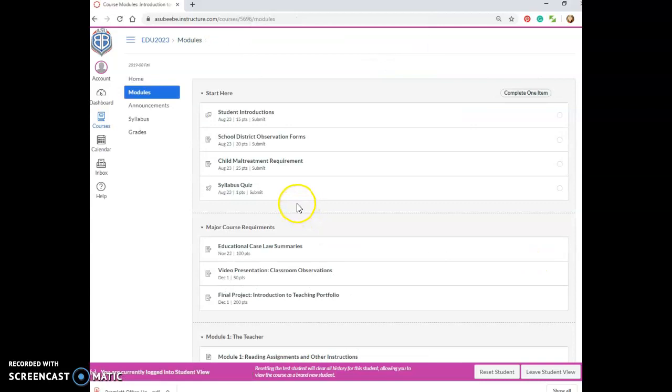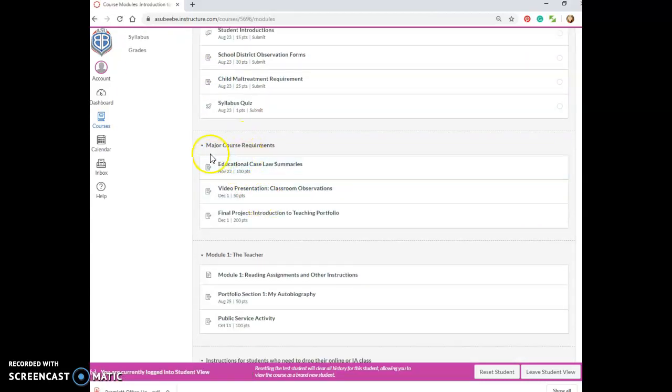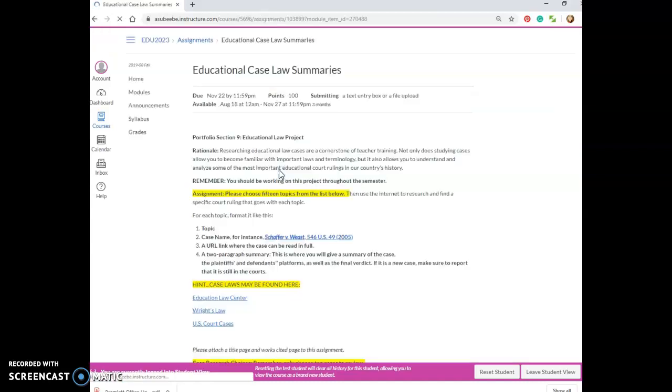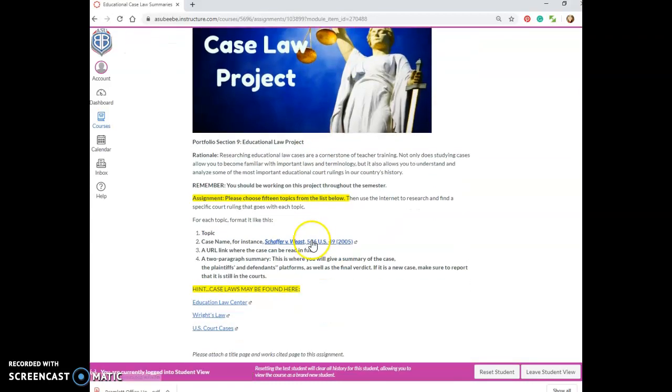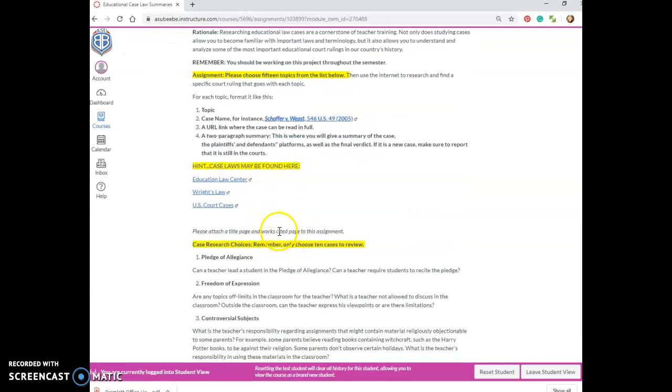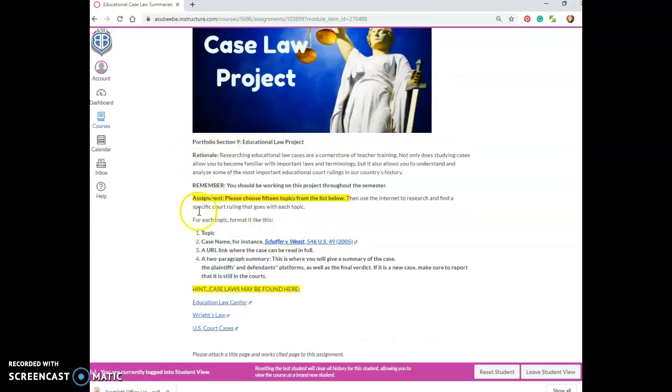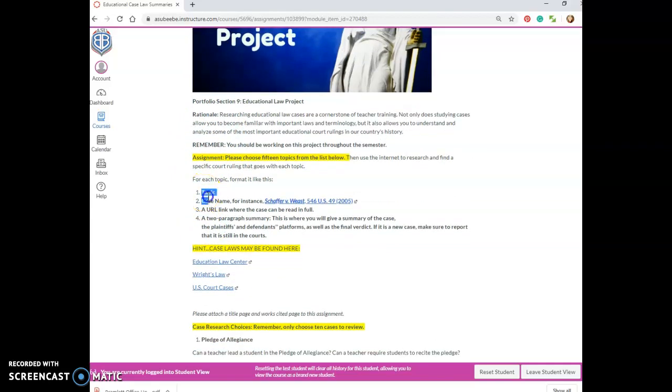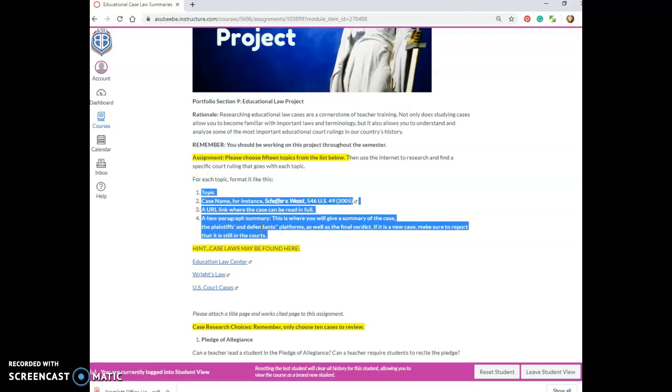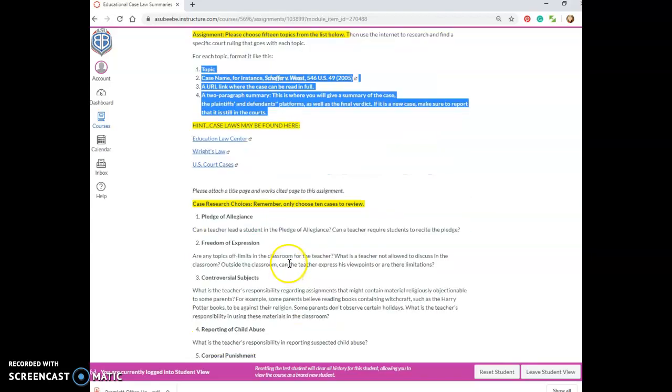Okay, let's look back at the modules. I have also added the major course requirements, which we will talk about at length later next week. You have case law summaries, and these are not as complicated as they sound. I've put a model for you to follow. You just put a topic, case number, a URL link, and then a two-paragraph summary of what the case is about. And you're just going to do these about 15 topics of your choice.